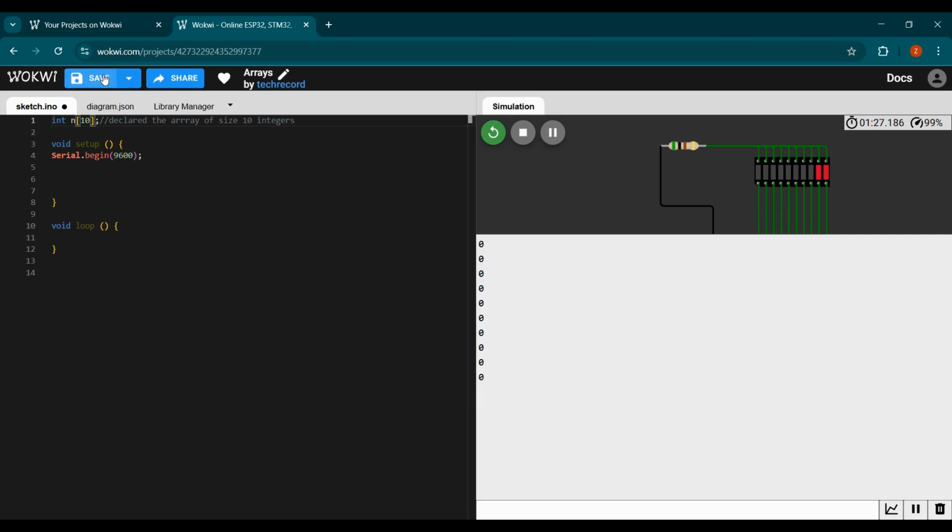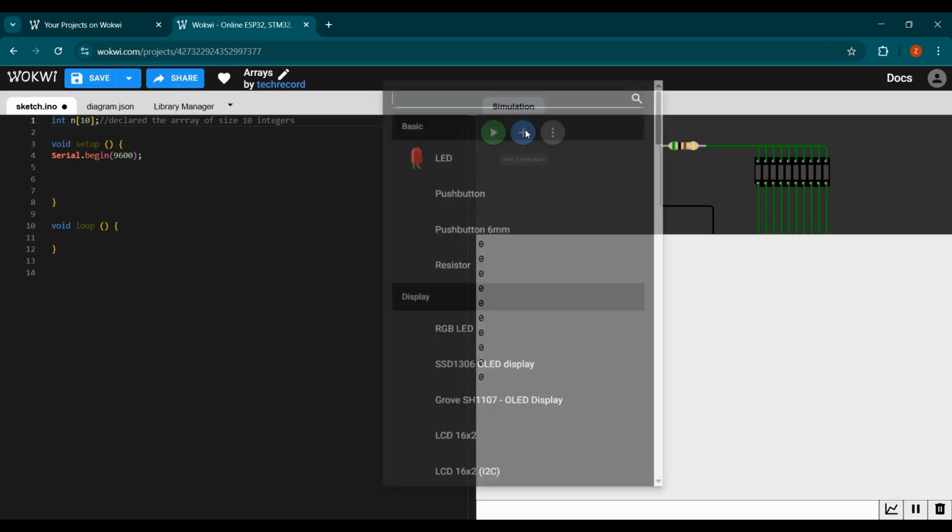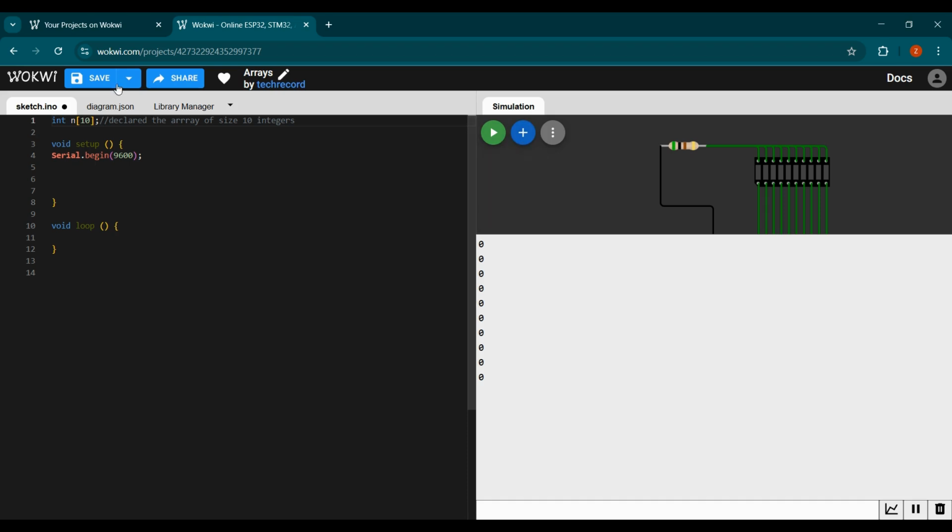So for that, let's first of all stop the simulation and let's save this. After we specify the name and the data type of the array, we will write an equal to sign. Then in these flower brackets or curly braces, we will specify the value of the array at each location.